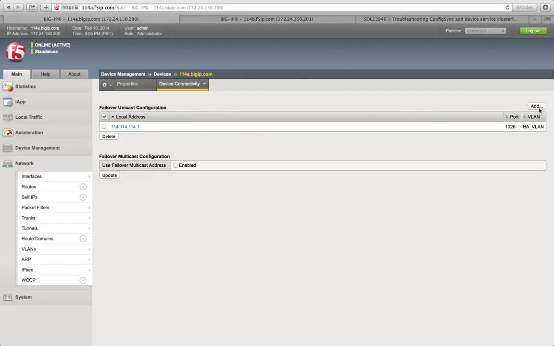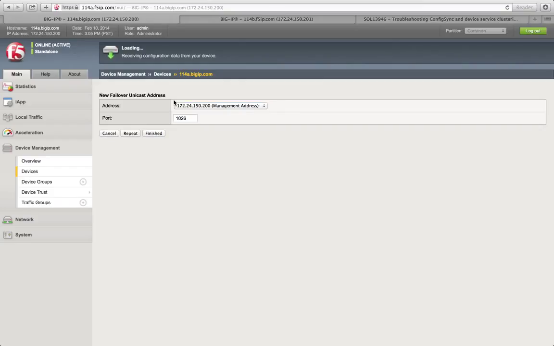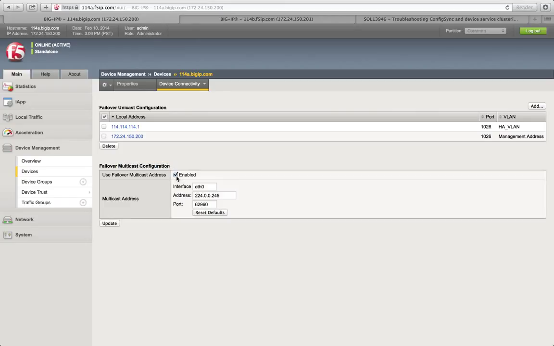So as F5 recommends, I would add the management IP address to the failover IP address. And if you see here, you have multicast. So these are unicast, you just put the IP address here. So you have multicast as well. You could actually enable this. It's not going to cause anything.